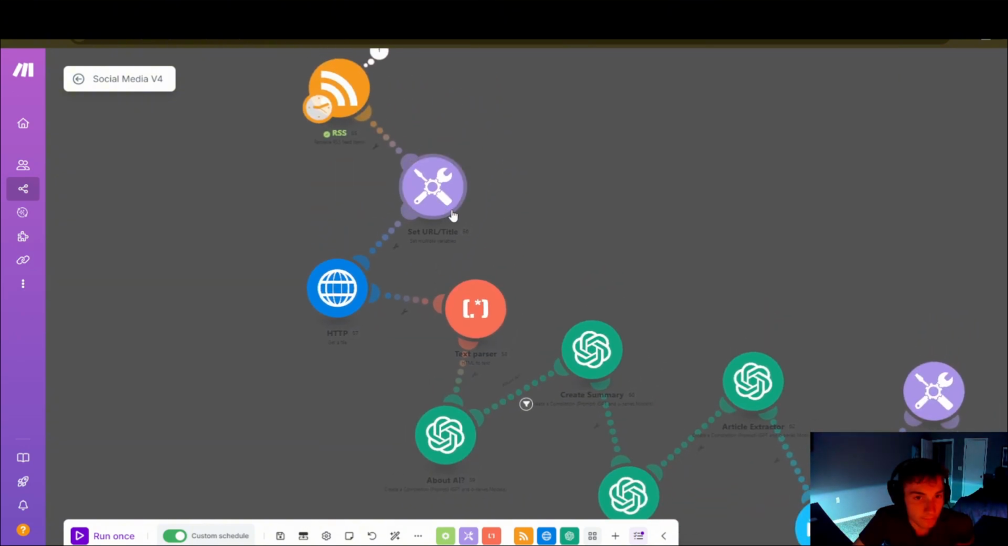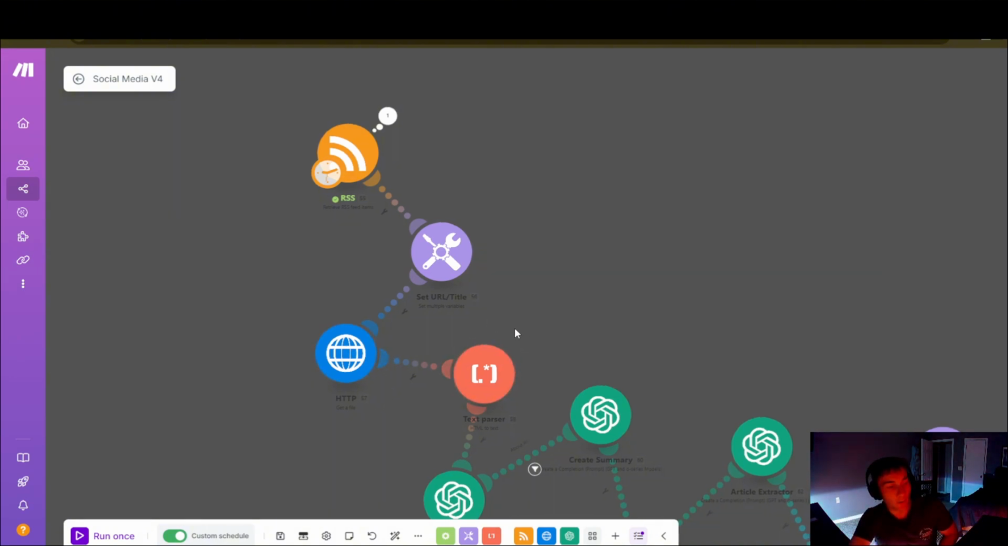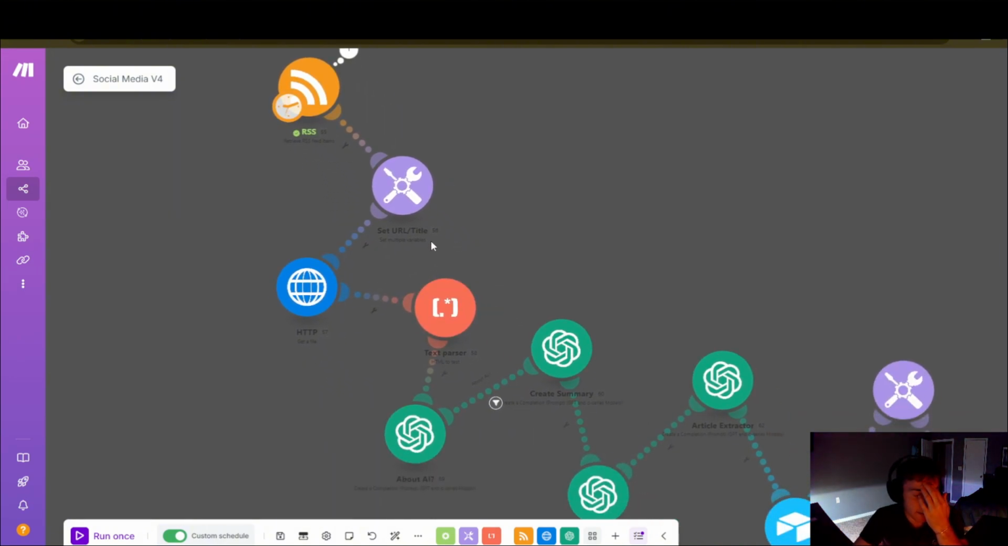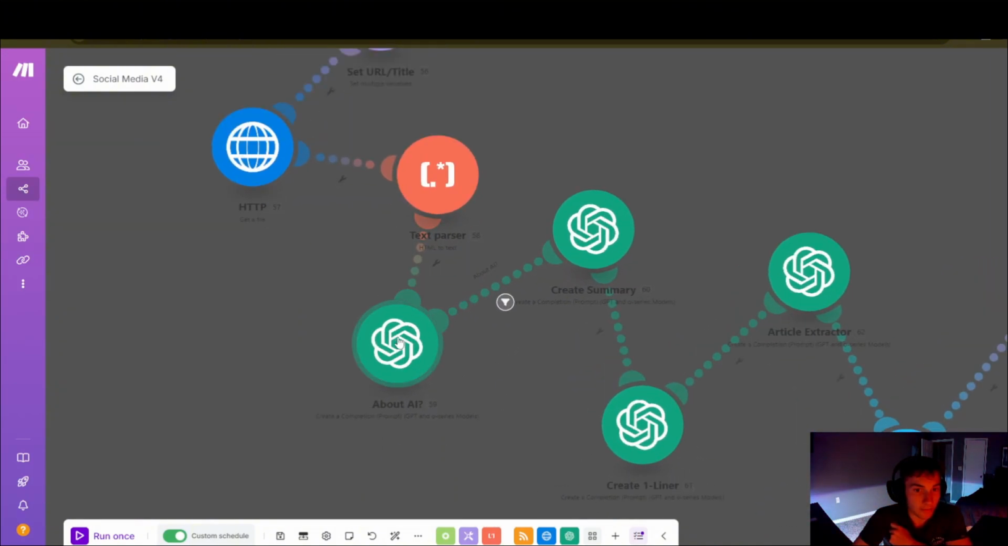So basically, you're grabbing the article here, separating it into the URL and the title. It's taking that URL, and then this module is going to look that URL up, and then this text parser is going to get all the text from that website. So basically just bringing the article from RSS inside the make.com scenario. Obviously, this is going to change from use case to use case. For me, like I said, I do have an AI agency, so I prefer the articles to be more about AI.